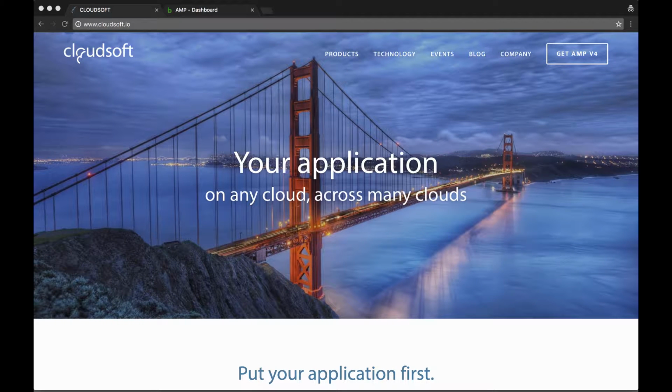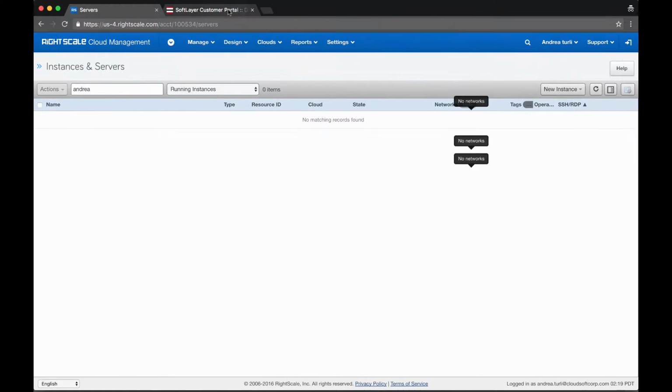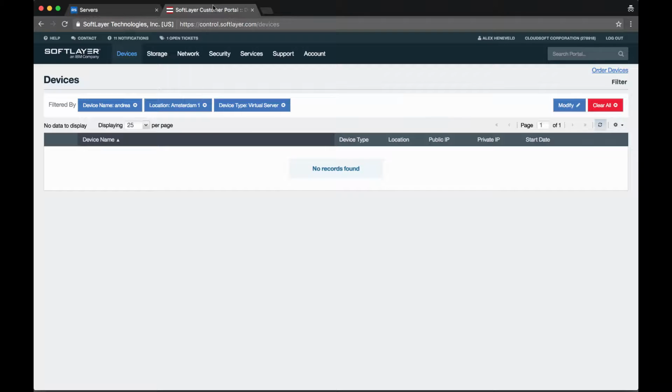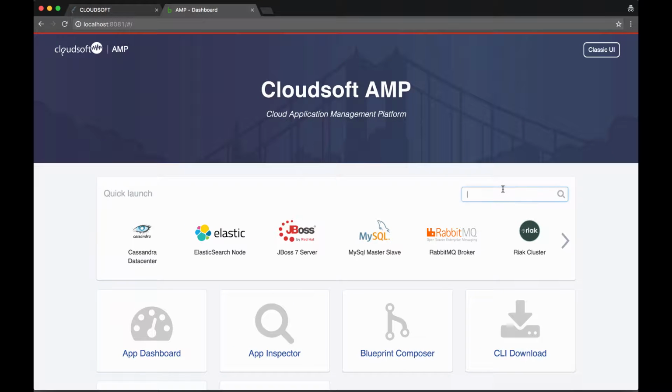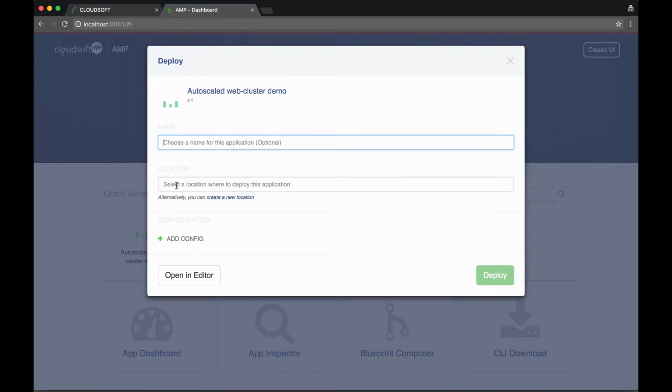This is a demonstration of Cloudsoft AMP deploying an application using RightScale and SoftLayer with auto-scaling capabilities. Showing first our RightScale, then our SoftLayer accounts, noting both are empty. Moving back to the AMP UI, we will then deploy our application that has auto-scaling capabilities.